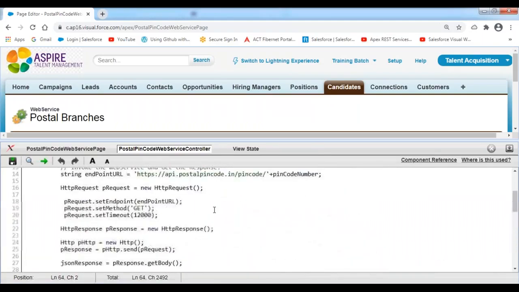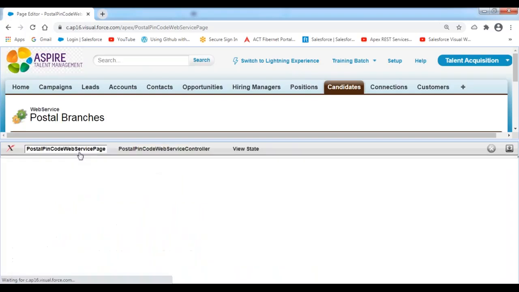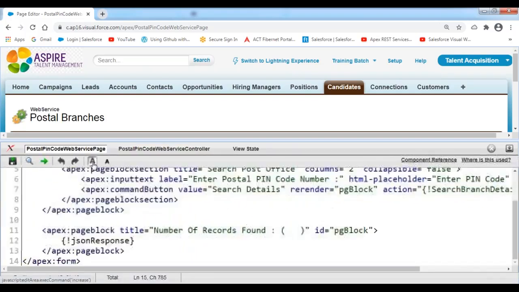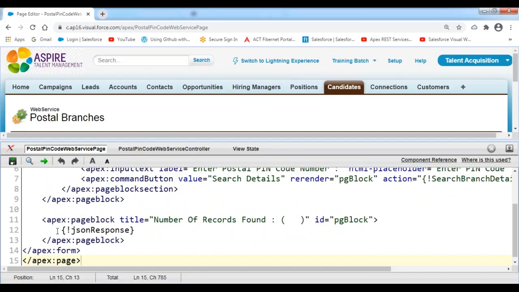I got this enter code over here. So now let's go to this. Design the page block table. I don't want to show this response over here. I want to represent this page block table.